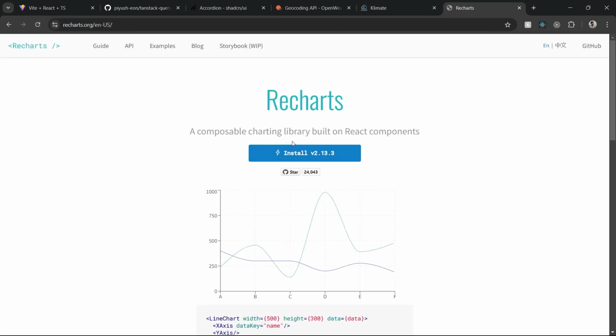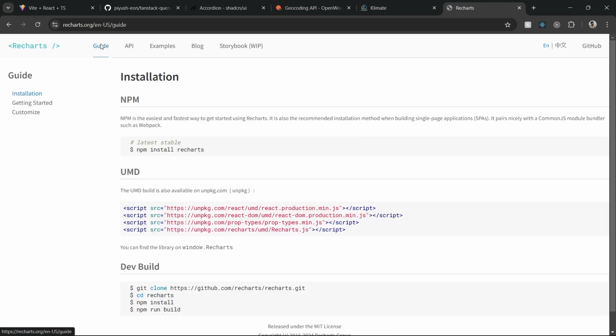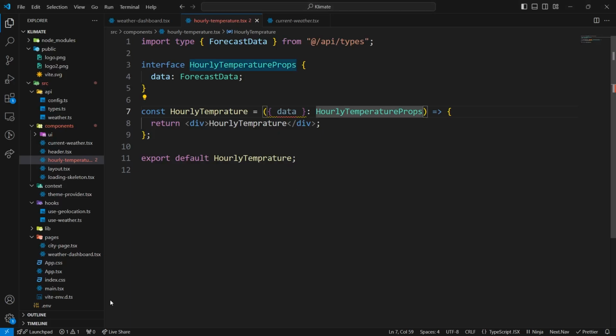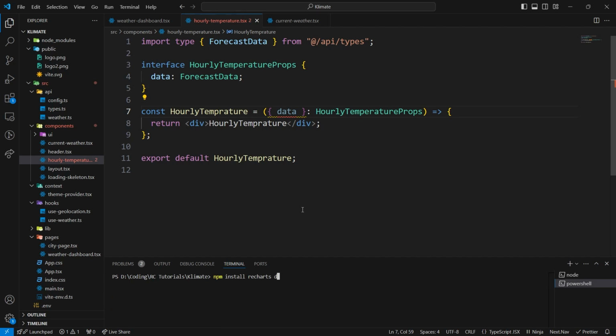So let's see how we can work with this. If I go to guide, we can install Recharts by npm install recharts. Okay, let's go and do that. I'll paste it right here. Also, one more thing that we'll be needing is date-fns. This library basically will help us to format our dates wherever necessary. And this makes it super easy, and press enter, right? So let's wait for it to install.